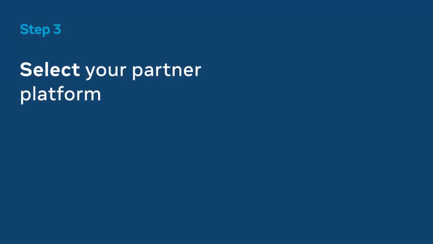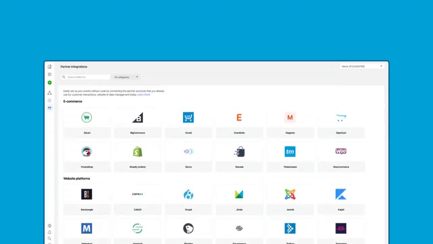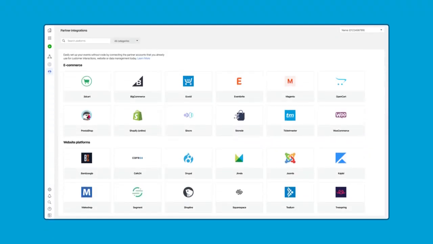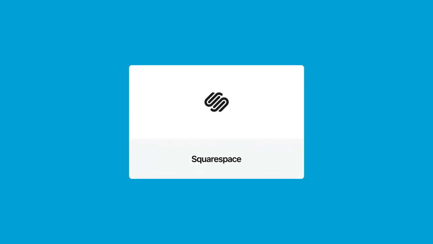Once you select your platform, follow the steps to get your Pixel added to your website. For example, if your website is set up on Squarespace, click into that partner, then follow the instructions to connect your Squarespace account to Facebook.